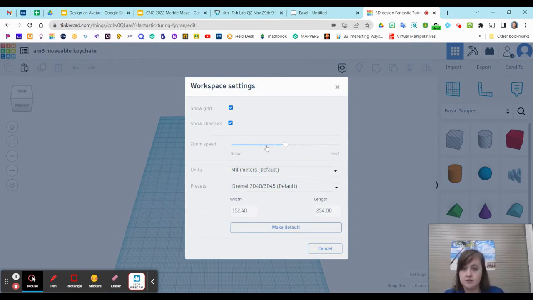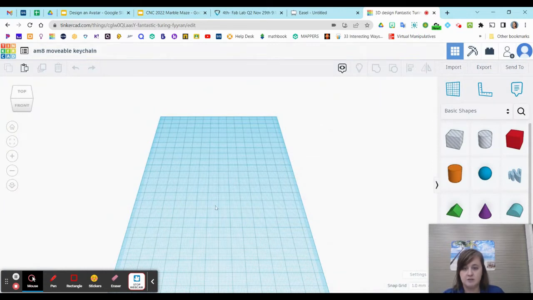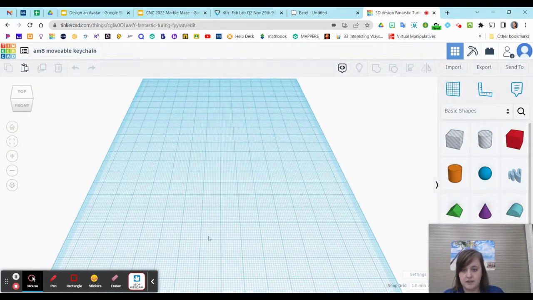If you ever want to edit your zoom in or zoom out settings or other things, you can do that here. But once we have those in, I'm going to click the X. You should see really small boxes if I zoom in here, and that's a good hint that we're in millimeters and not in inches.